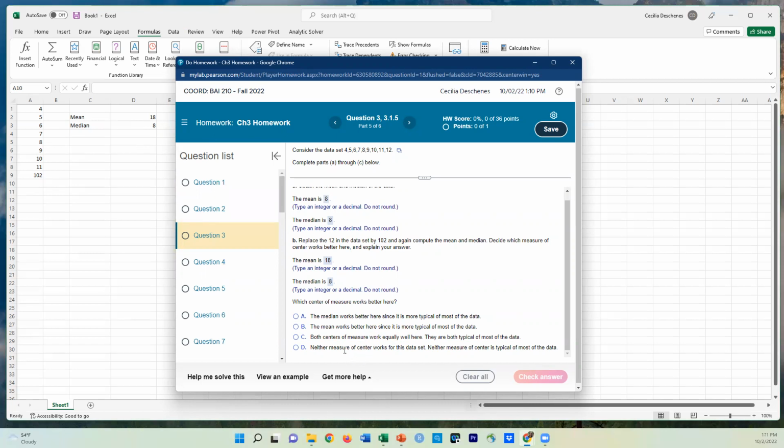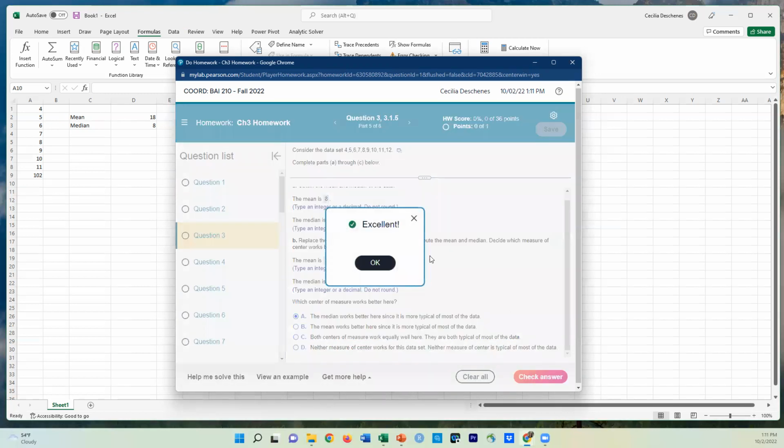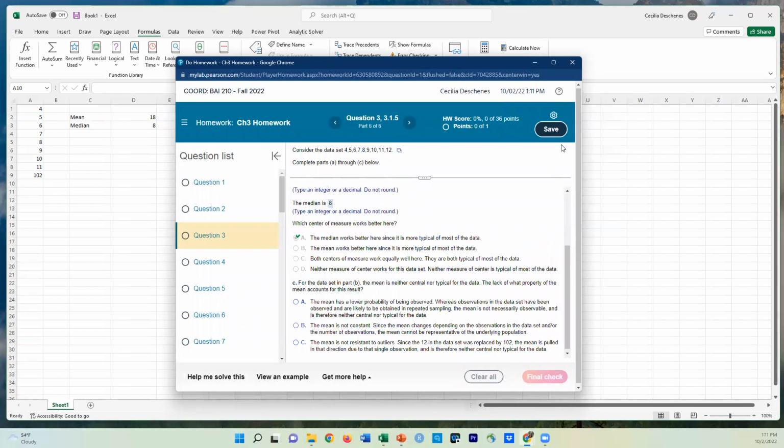And you would be wrong in thinking that neither of these is a good measure of center. Actually, 8 is very much in the center of most of the data. Okay, so our correct answer here is that the median works the best. Okay, so that's how we would use Excel to solve this problem.